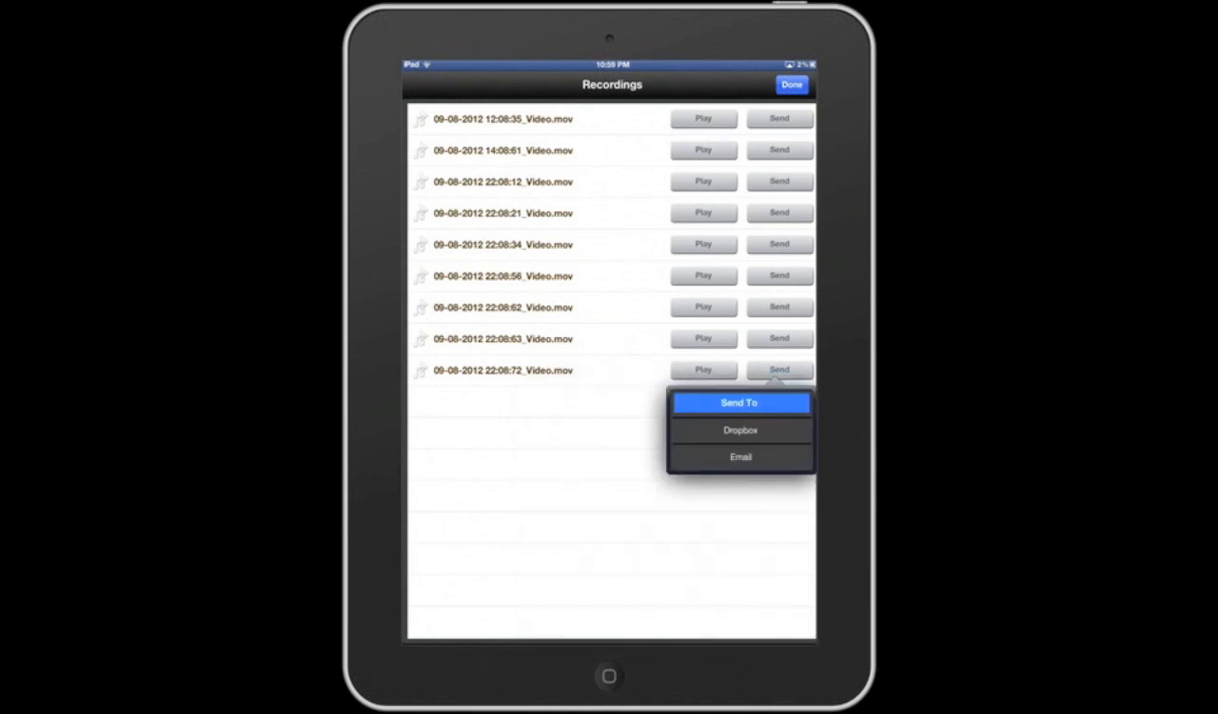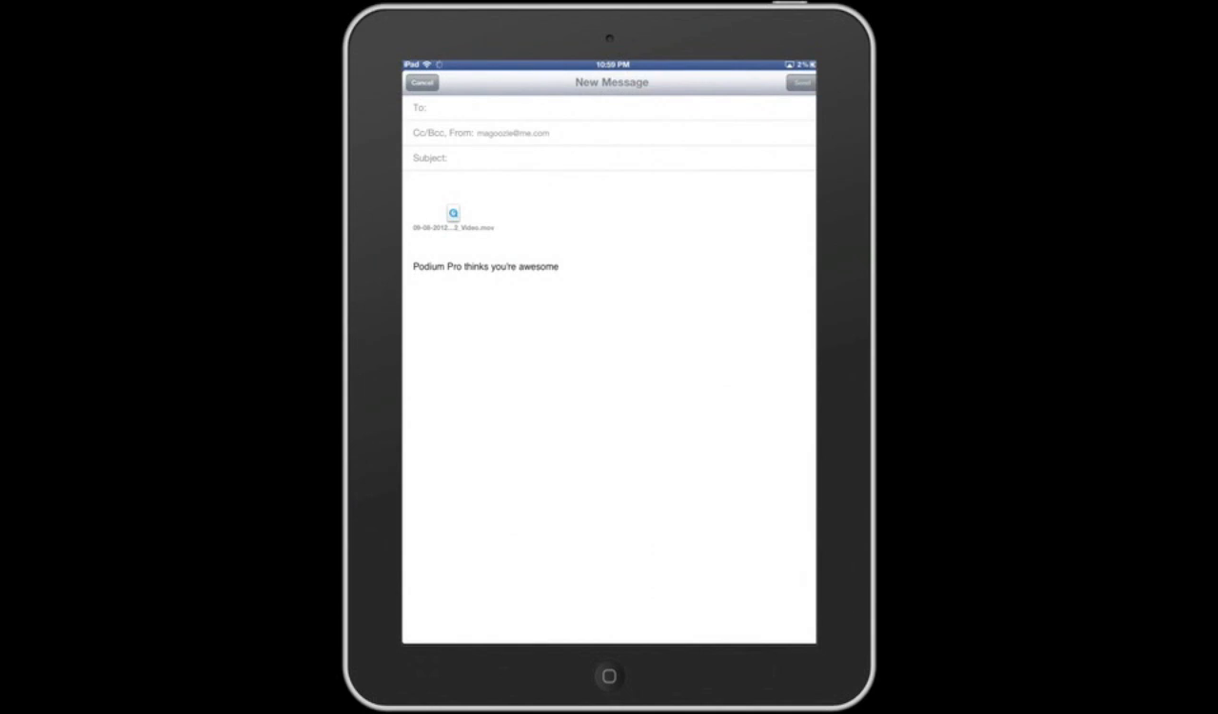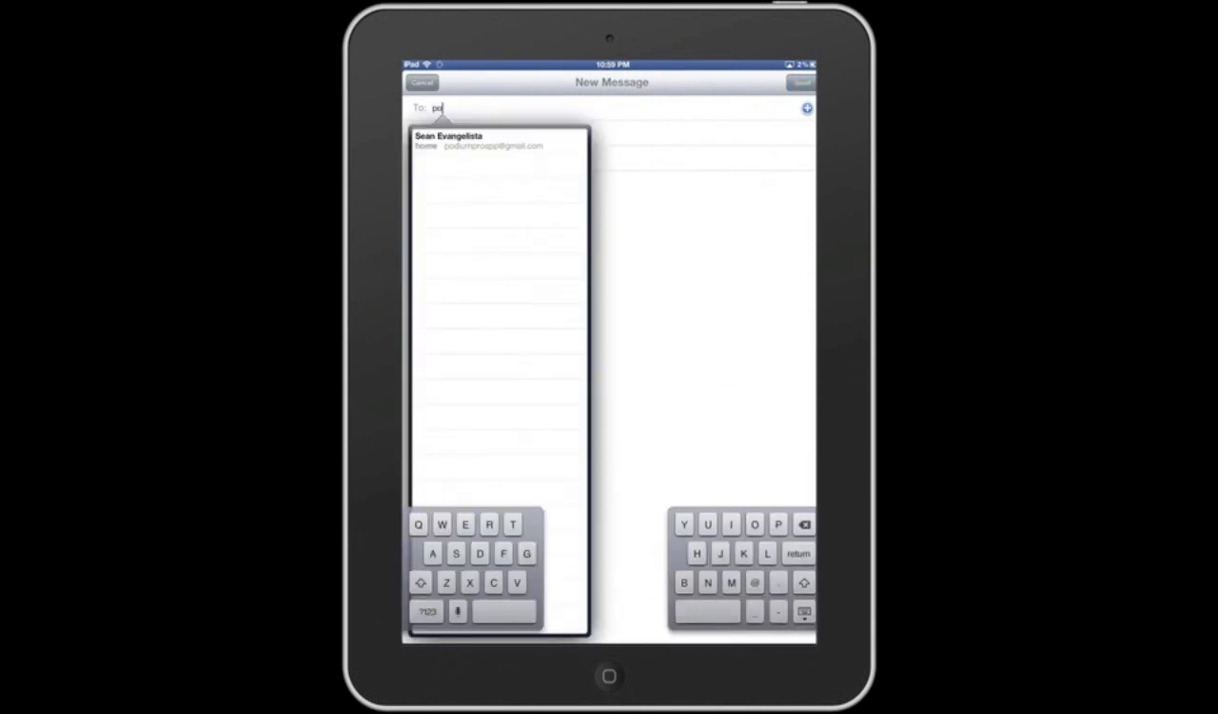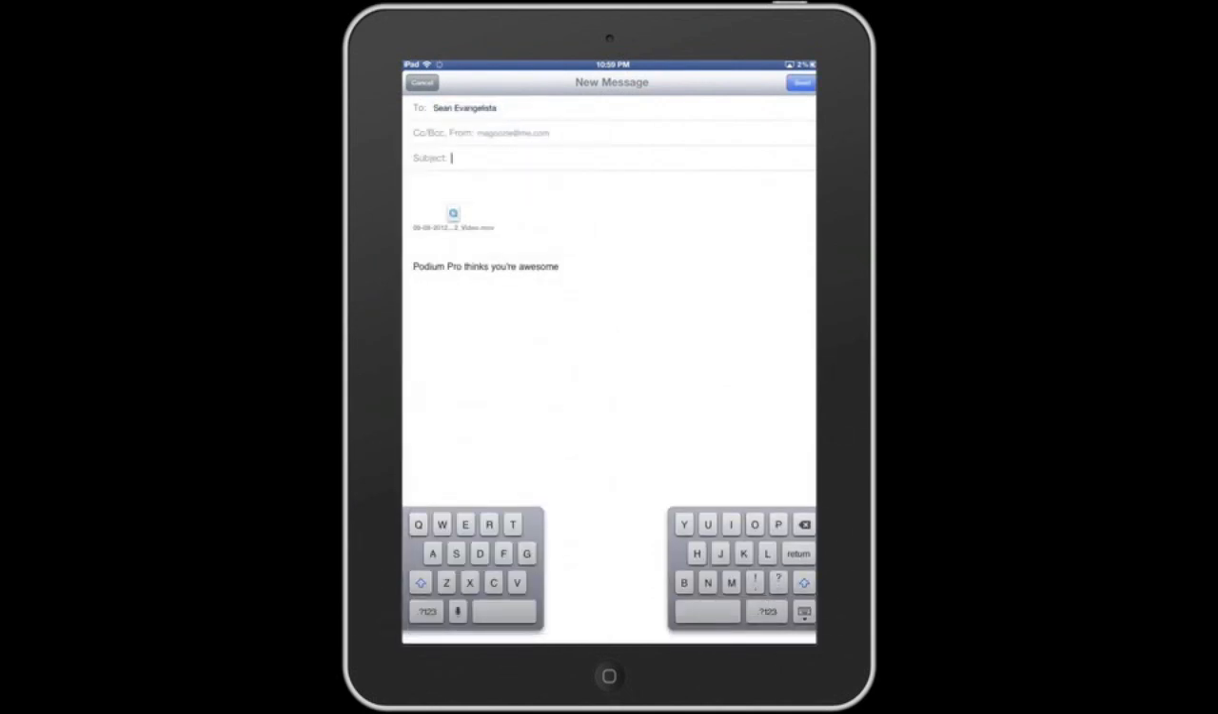If they're larger than around 25 megabytes, if you're using Gmail, it's going to be tough to get them to email, so we hooked it up to Dropbox, so you can send them straight into Dropbox, and from there you can have a link, you can do whatever you want with them.